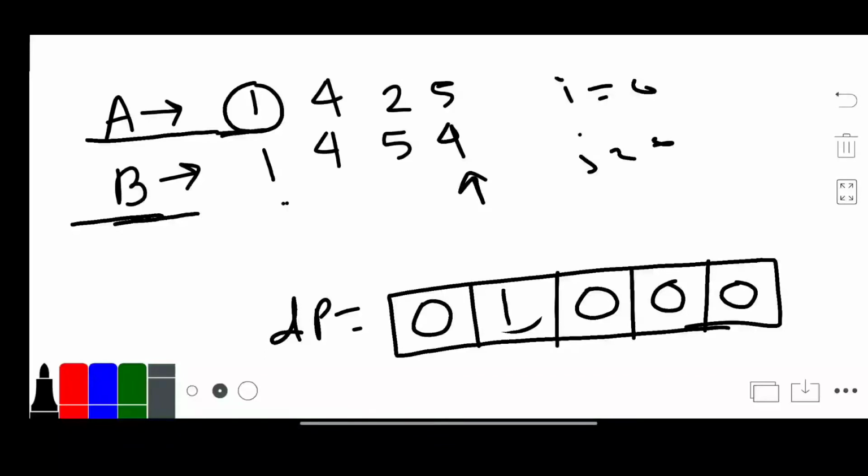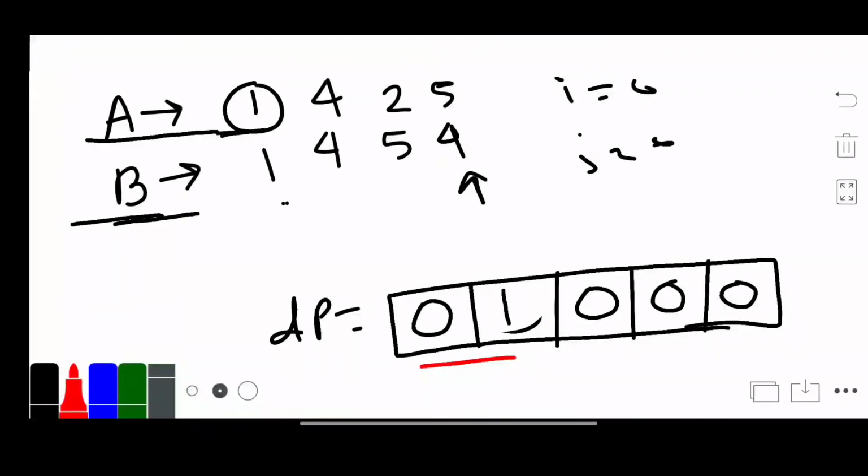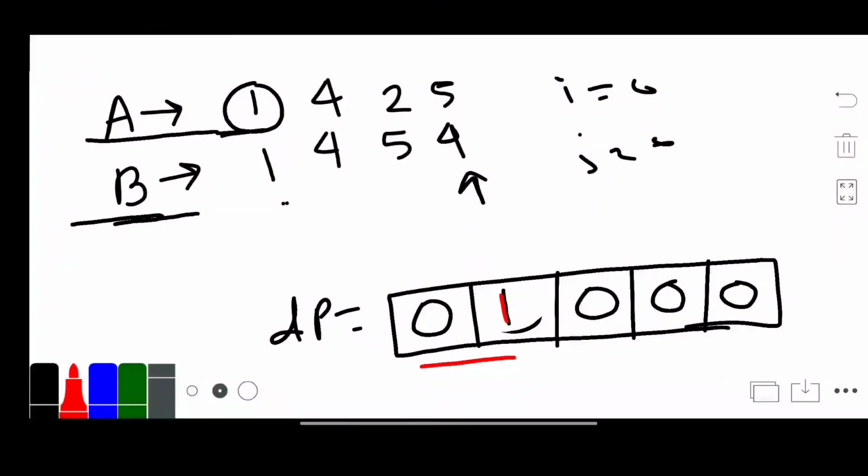Now we will check the maximum value in DP. First we take 0 and 1, the maximum between these two is 1, and then move to the next two, that is 1 and 0, the maximum between these two. So for 0 and 1 the maximum is 1, so 1 is already there.